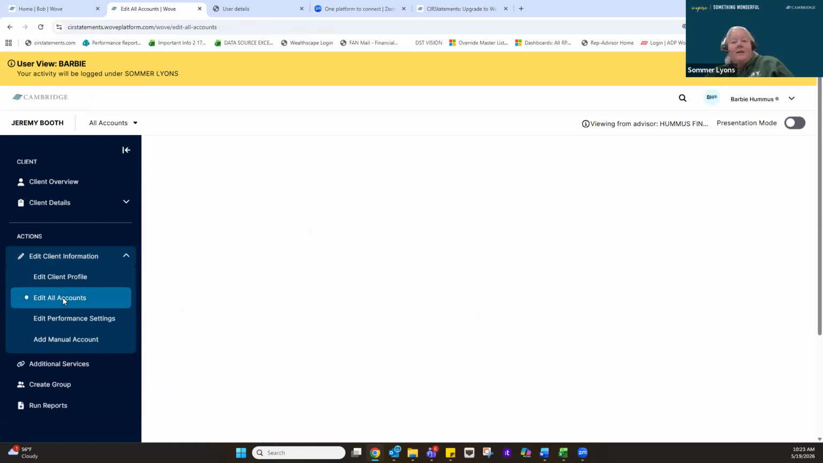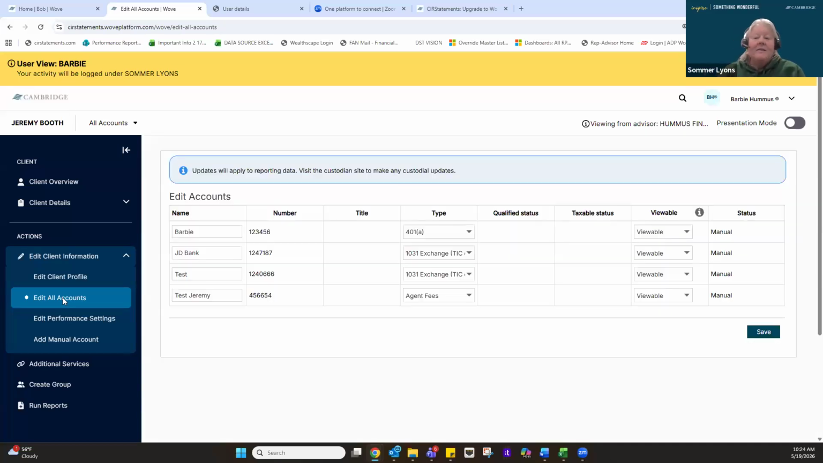Occasionally you may suppress an account by accident. You may close an account. We get a lot of calls about that. This is another place for you to correct those as well. So if you think that account should be viewable and it's not, you can always come in here and make sure it's not been put into a closed or suppressed status.